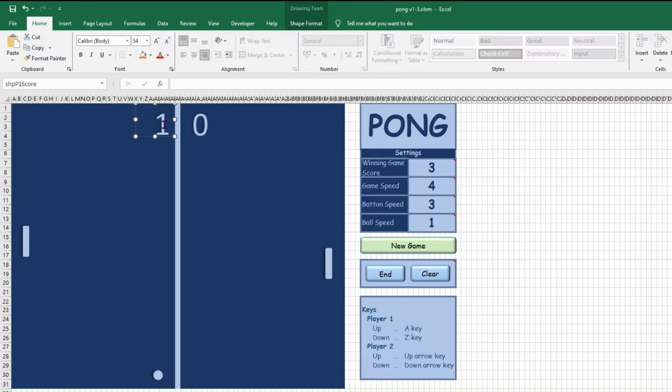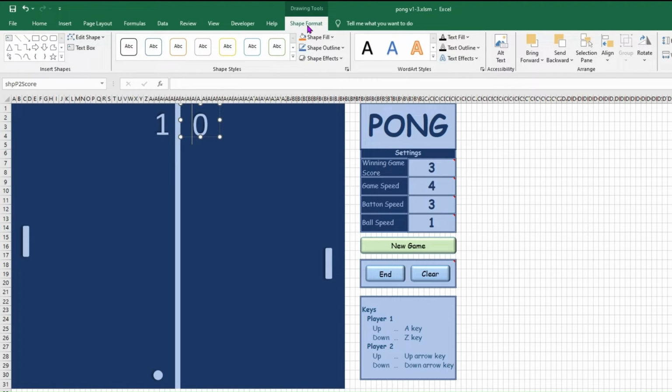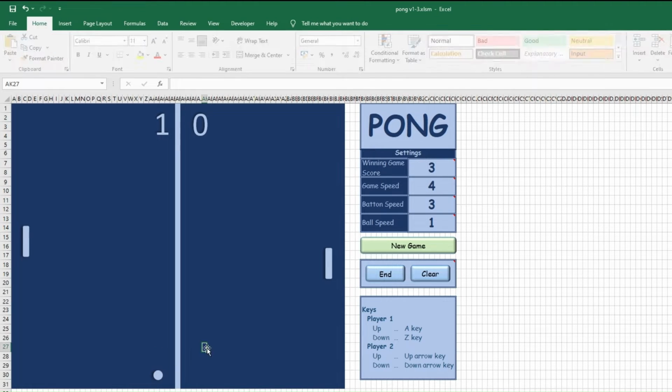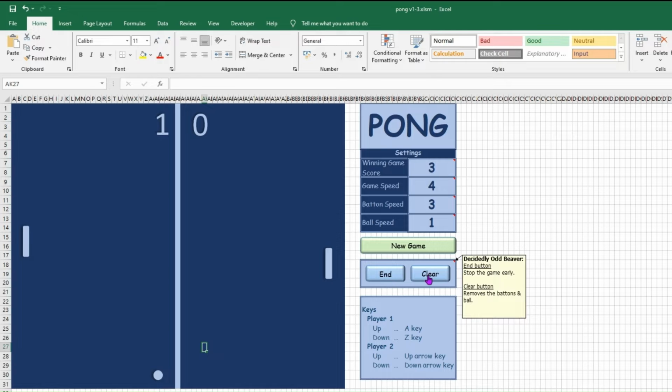We have shapes representing the score, and we've named these SHP P1 score, SHP P2 score. And if we look at shape format, we can see that these are word styles. We have other shapes, and we have the batons, and that's SHP left, SHP right, and the ball, SHP ball. These shapes are created during gameplay, and we can kind of see that when we press clear. When we press new game, they reappear again.